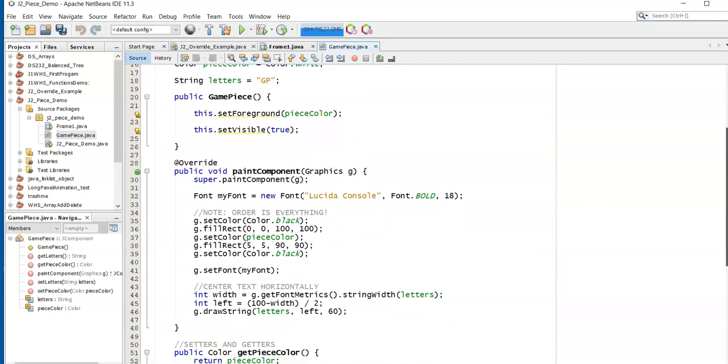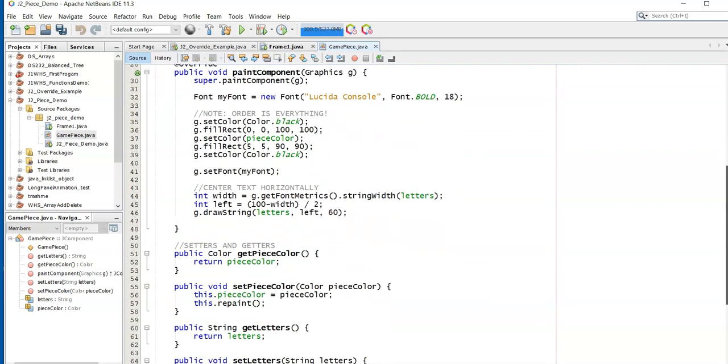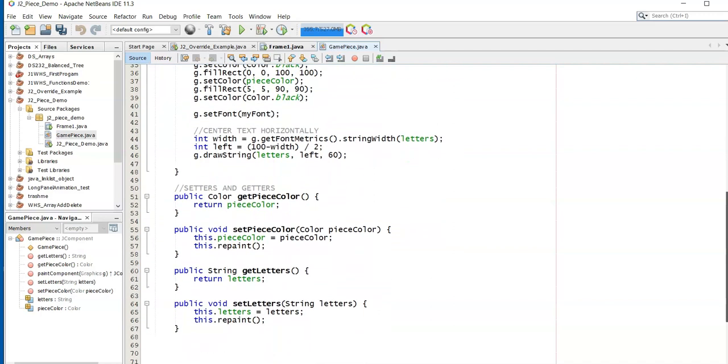And you can see here we have a paint component, and we have some setters and getters. Let's talk about the setters and getters first, and then we'll look at the paint component. So we basically have 2 setters and getters going on here. Those are get and set the piece color, and get and set the piece letters. So we're setting our colors and our letters, and we're returning the different colors and letters back to the main.